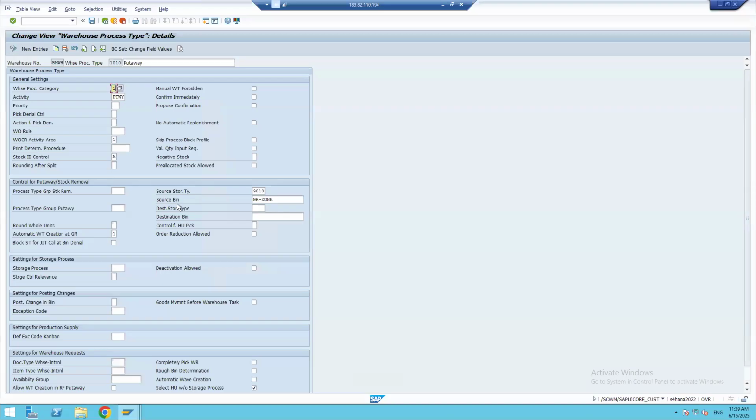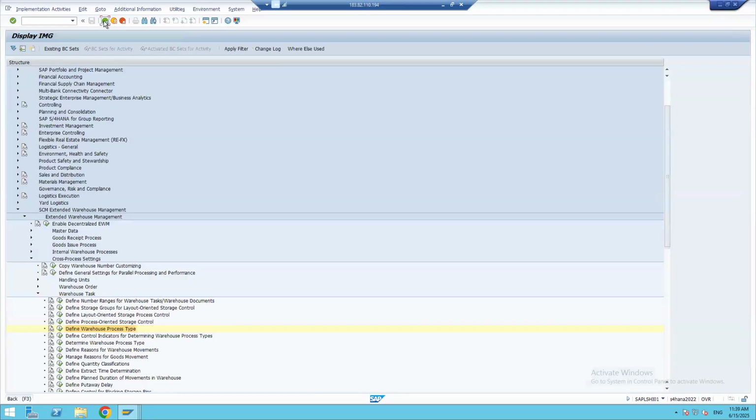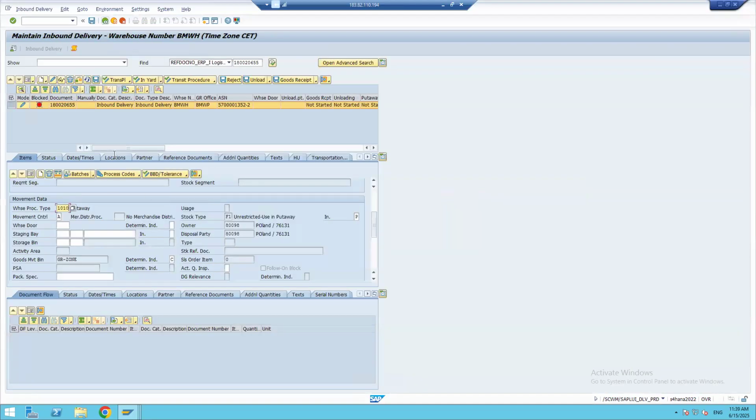Source storage type and source bin here. If you observe carefully, I am using 9010 as the source storage type, which means whenever I receive the goods, the system needs to receive the goods to this storage type and this bin, the GR zone bin. By default, whenever the system uses this WPT, it automatically needs to use this GR zone to unload the goods. I'm giving this setting at the warehouse process type level so that the system will trigger this in the inbound delivery, guys. Now what will I do to resolve the error, guys?